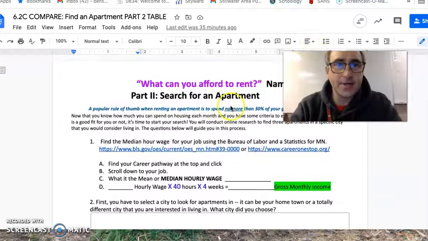So yesterday, class, we started looking at 6.2, comparing apartments. And the first step that we did was we went to a career search website to find out how much we would make per hour. We entered that hourly wage here. This is before taxes, so they call it gross hourly wage. And then we multiplied it by 40 hours a week and 4 weeks in a month.